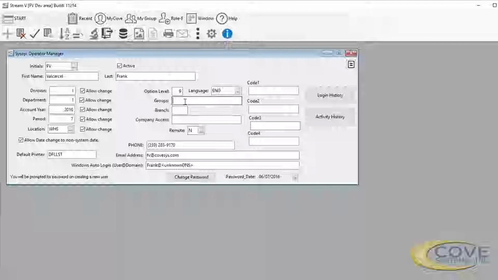Groups are also called roles. Then the operator has a phone number, an email address. We talked about the auto login feature. Here's the password date. This tells you the last time the password was changed. And if you're using password expiration, it will expire a certain number of days after that.